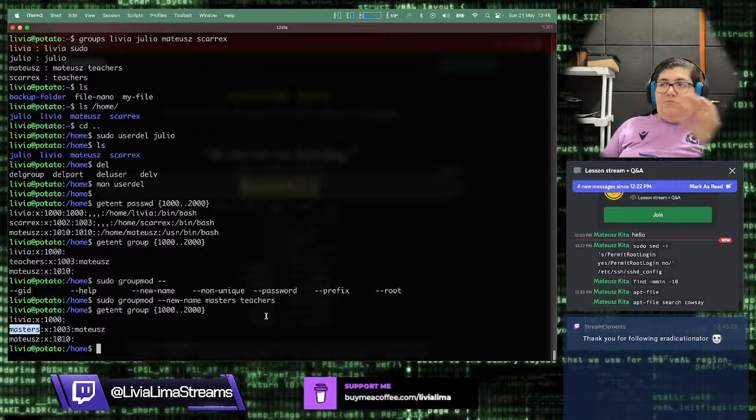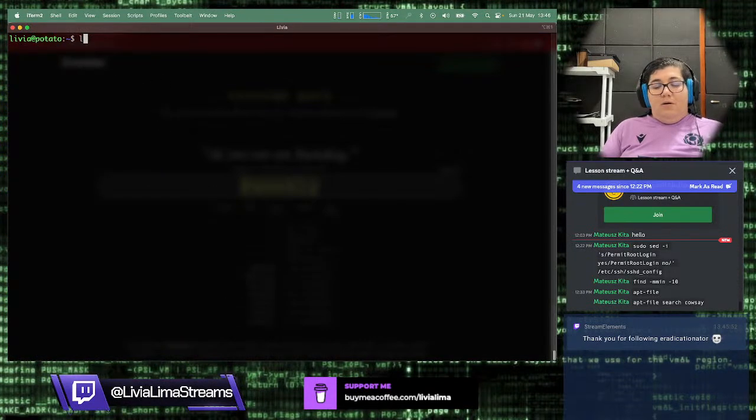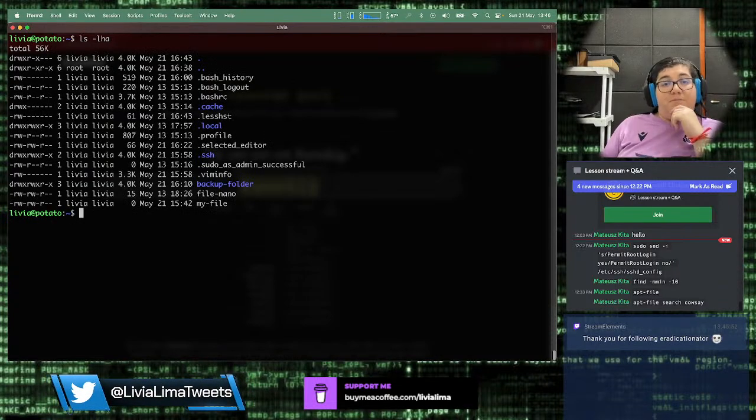And we got covered with the users and groups. Now we can use that information to understand the permissions. So I'm going to get in here, and I'm going to use this flag to show a few things.